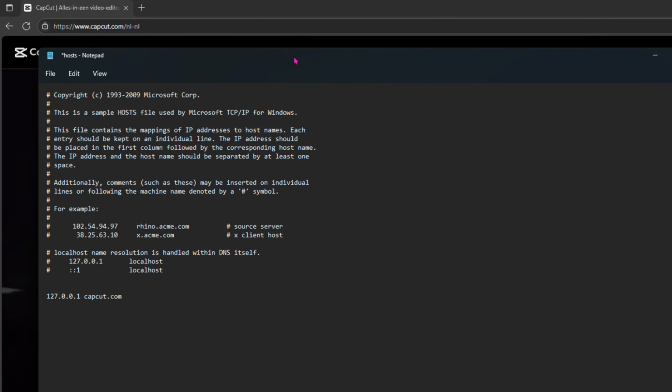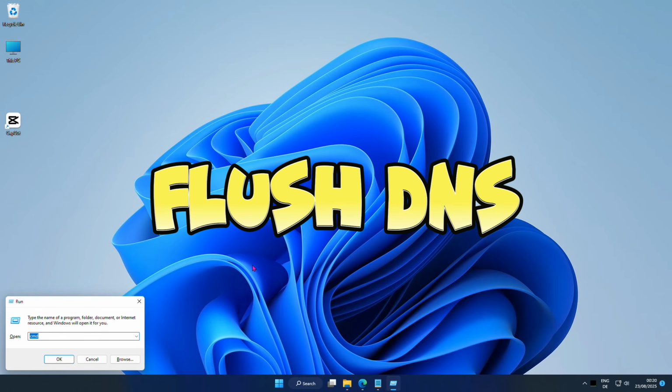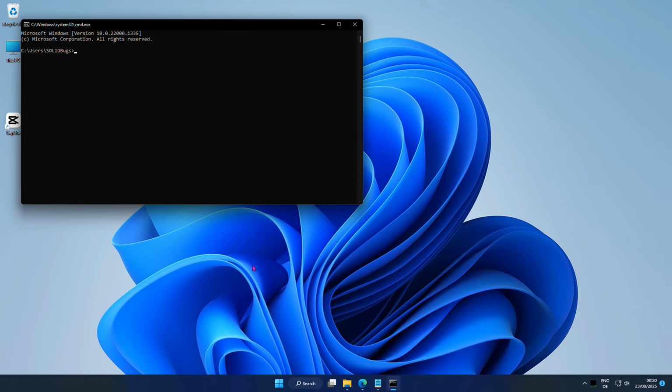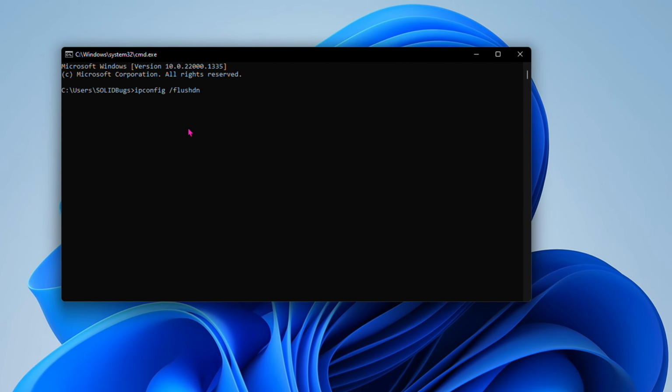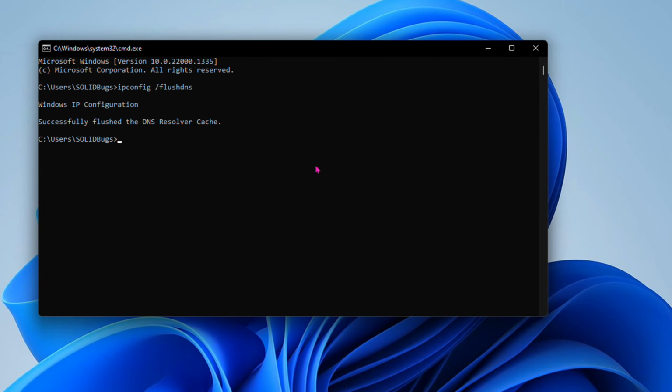Now that we've ensured you can access the website, one thing you could try is flushing the DNS to refresh your network settings. This can help resolve any connectivity issues. To do this, open the command prompt as an administrator and type in the command ipconfig /flushdns. Press enter, and you should see a message confirming that the DNS resolver cache has been flushed.